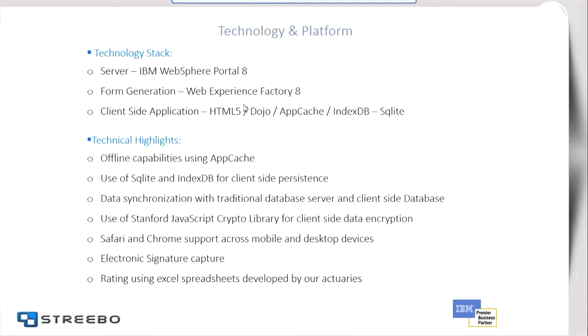We also use HTML5 Canvas to capture electronic signatures, and what we've done is use Excel to create the ratings, and that's developed by our actuaries. So I'm just going to give a quick overview of the app itself.